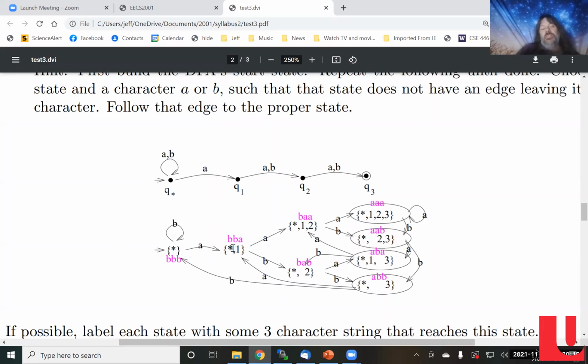But if he's on star and he gets an A, he can be on star and on 1, right? So this star moves to star and to 1 when there's an A, and when there's a B, this star just moves to star. Similarly, this star with an A goes to star and 1, and this star with a B just goes to star, not 1. And everybody else is shifting forward, right?